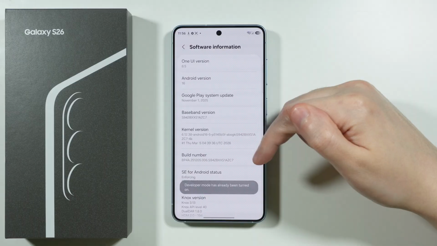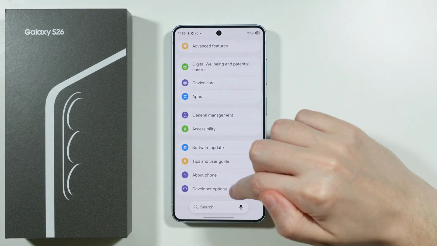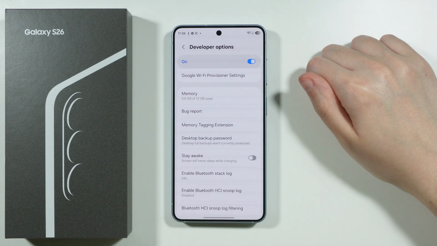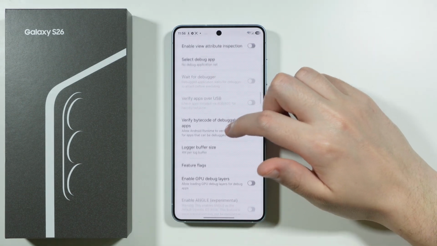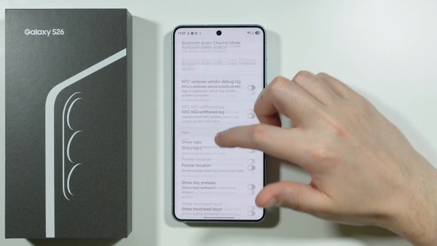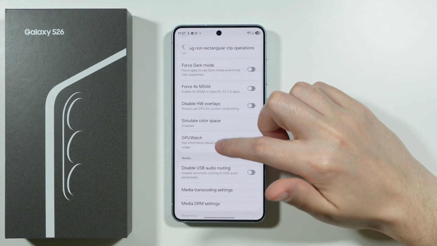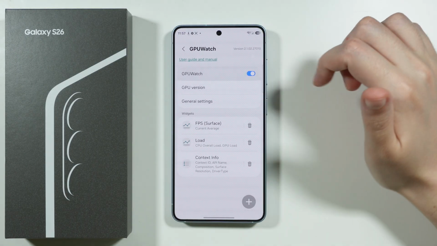Once you see the information that developer mode has been turned on, you want to go back to Settings, and then we can find developer options. Now here we need to scroll down until we find an option that is called GPUWatch. There we go, here it is. So we can go over here and turn it on.